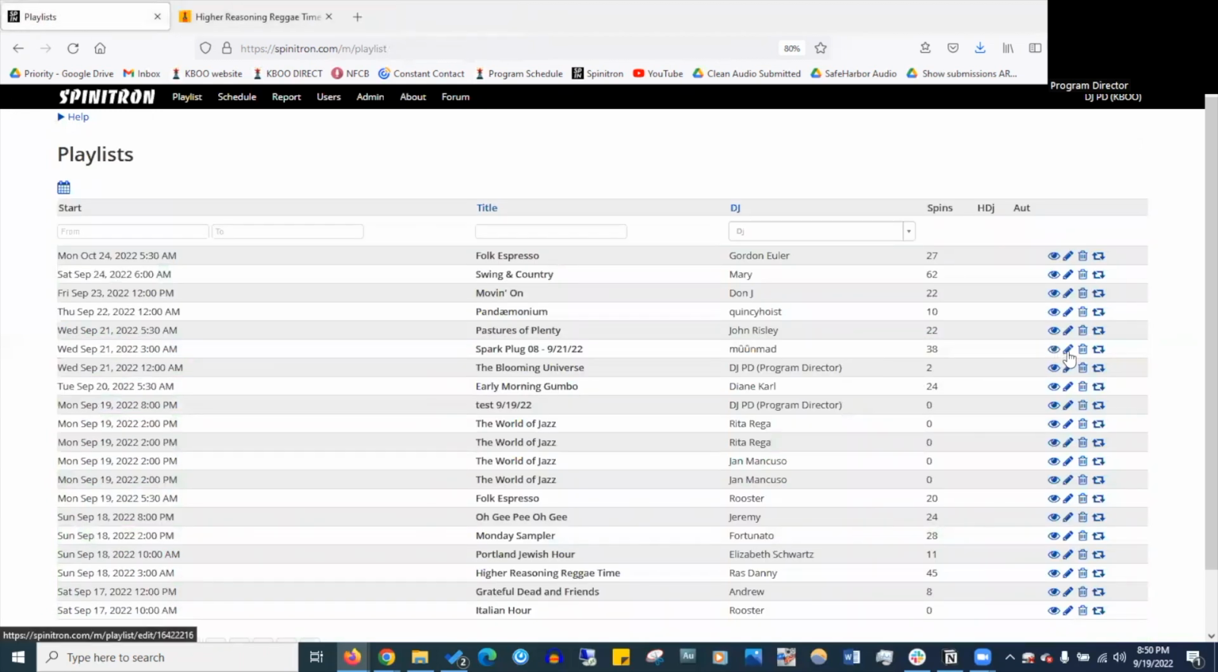You can easily go back to editing a playlist by clicking the pencil icon here. You can select the trash icon to delete the whole playlist, and you can quickly get back to rebroadcasting a playlist by clicking this button here. So there's multiple ways to get to the rebroadcast and edit button.